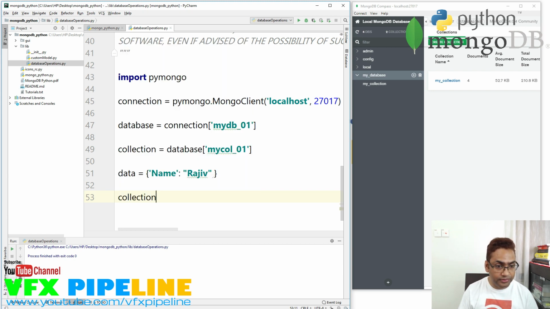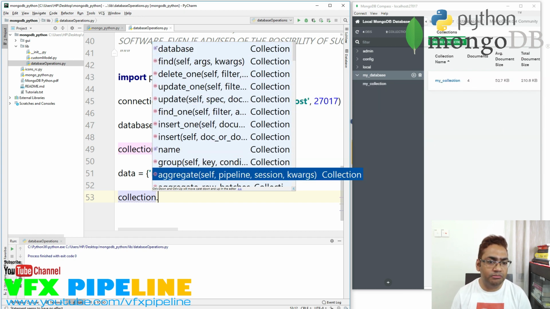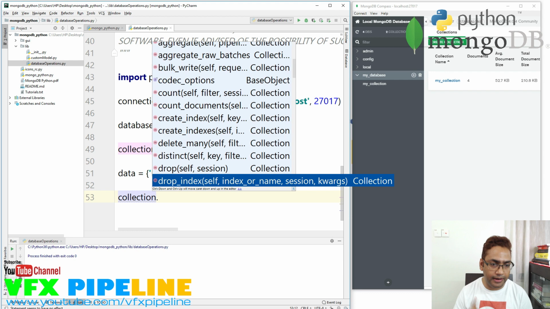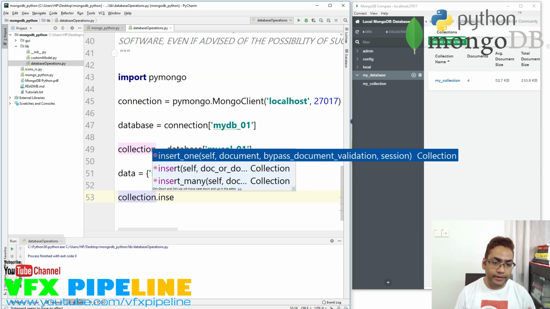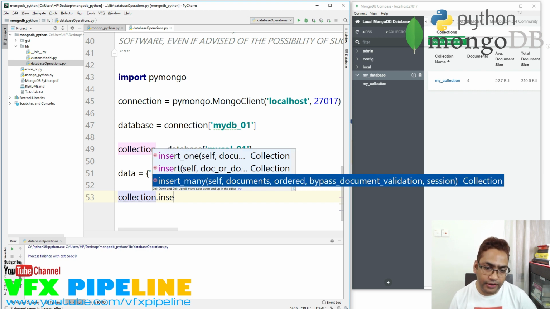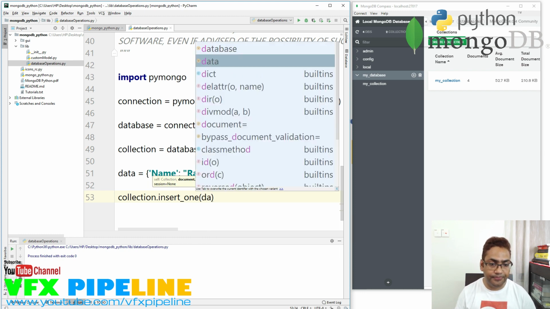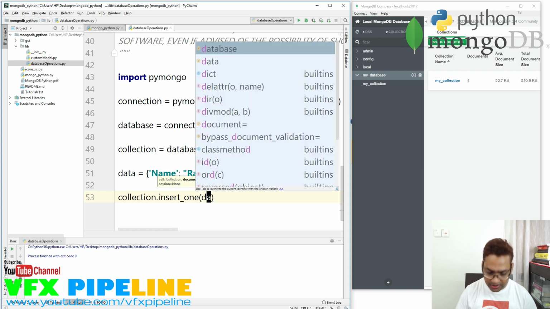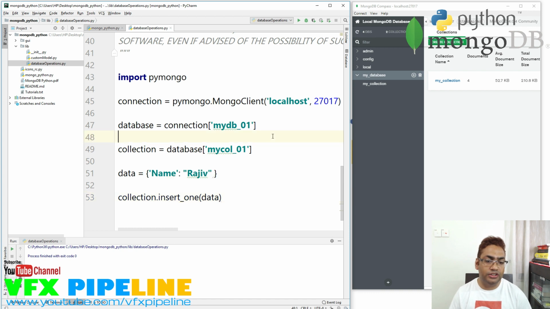So collection dot, and if you see the options available for this collection, inside collection you can find delete one, update one, all interesting stuff will appear here, but here we are interested in insert. Okay, so here you see insert one, and you can insert many, but now we have one data, so let's just put insert one and then pass the data.